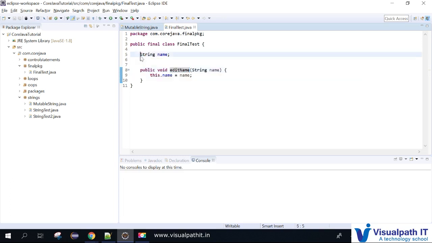Now I don't want other methods to be able to edit the name attribute. The way to do this is to make this variable final. I'm putting the keyword final. Before adding the final keyword, it didn't show any error. Now that I've added the final keyword, it is showing an error.